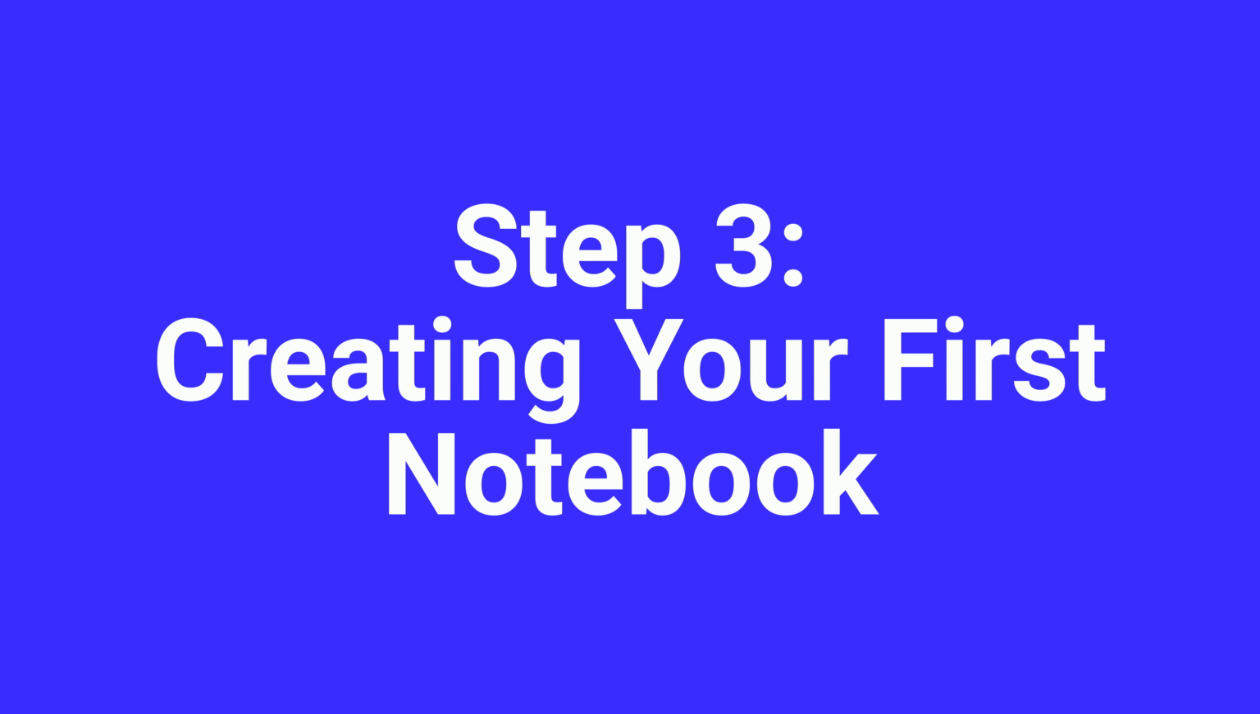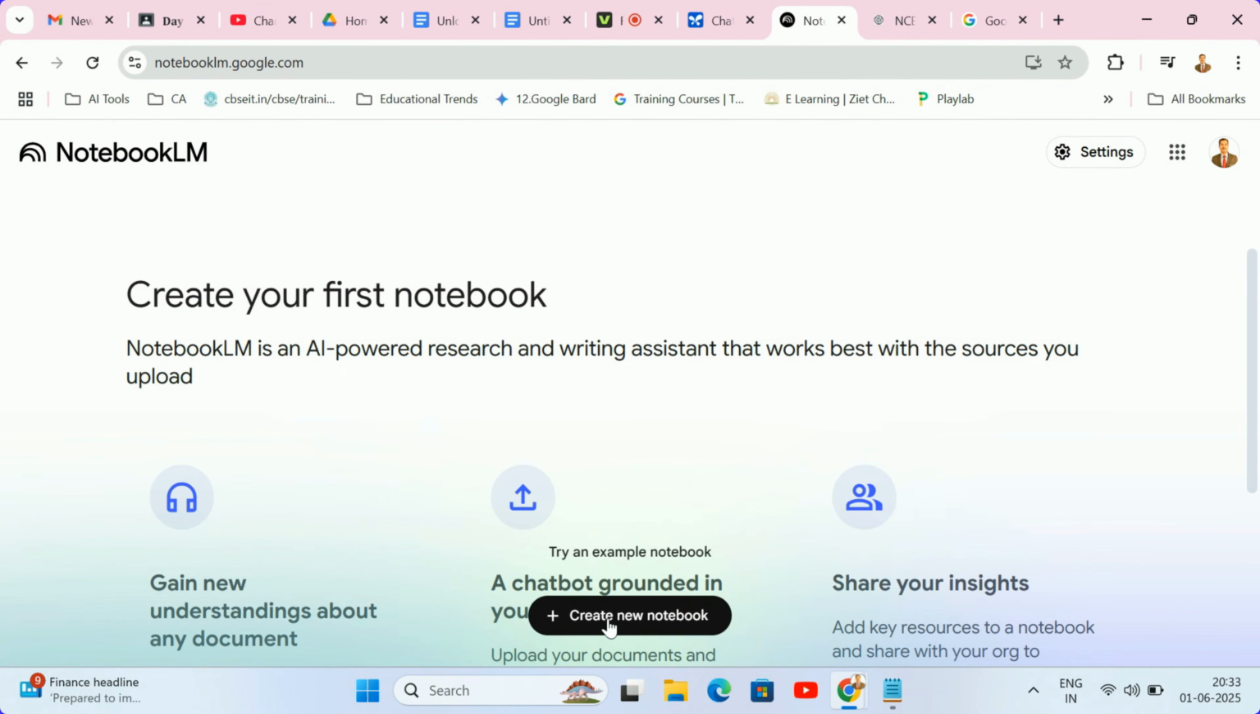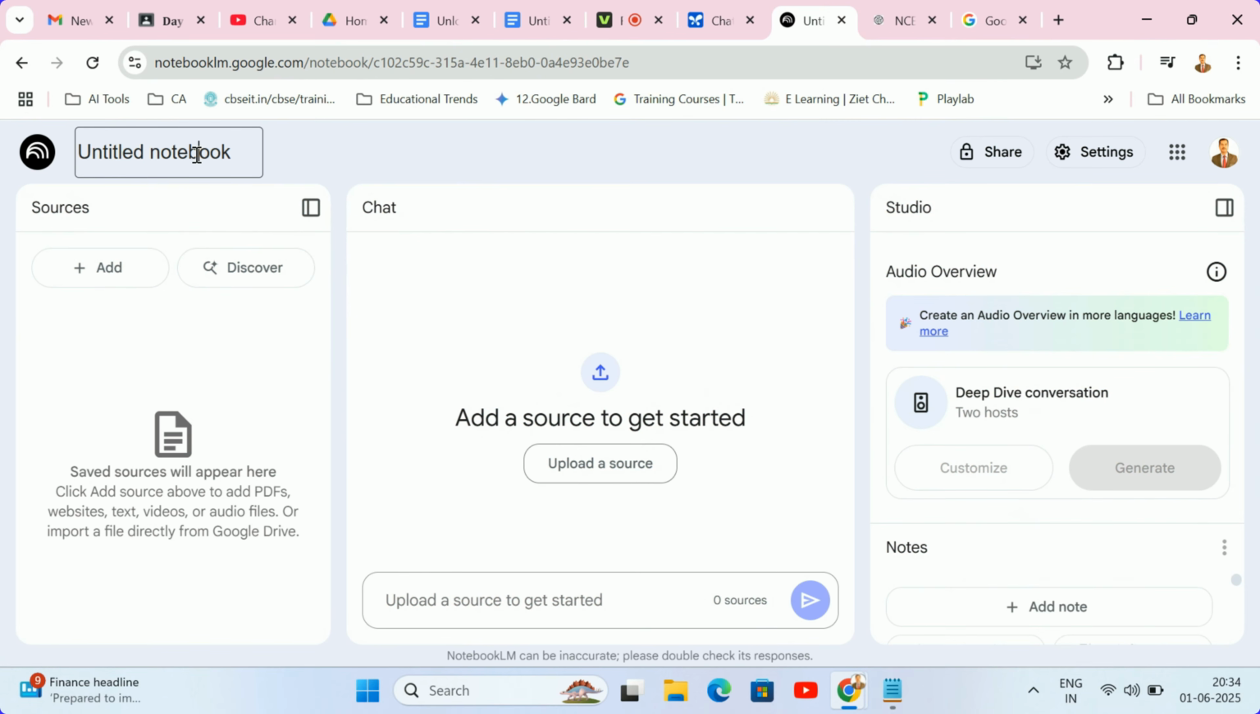Step 3. Creating your first notebook. To begin a new project, simply click the plus new notebook button. Give it a descriptive name, maybe Unit 5 file handling in Python, research project, or differentiated instruction resources. This helps keep everything organized.